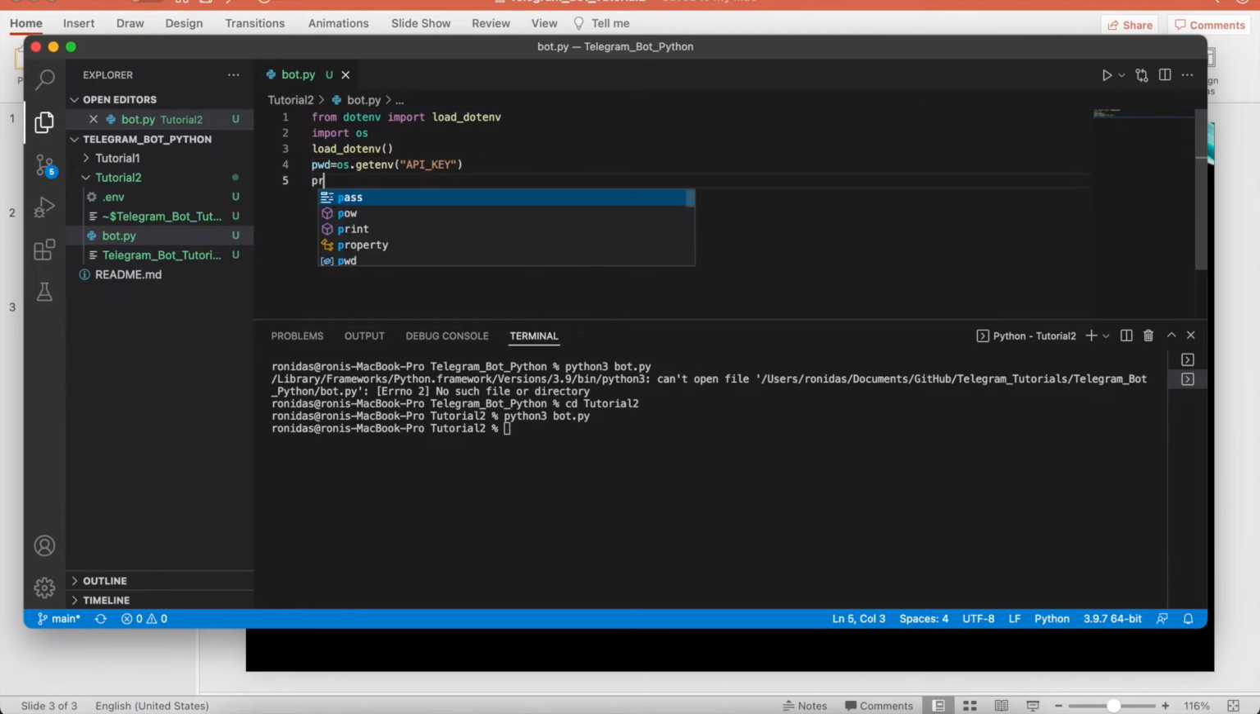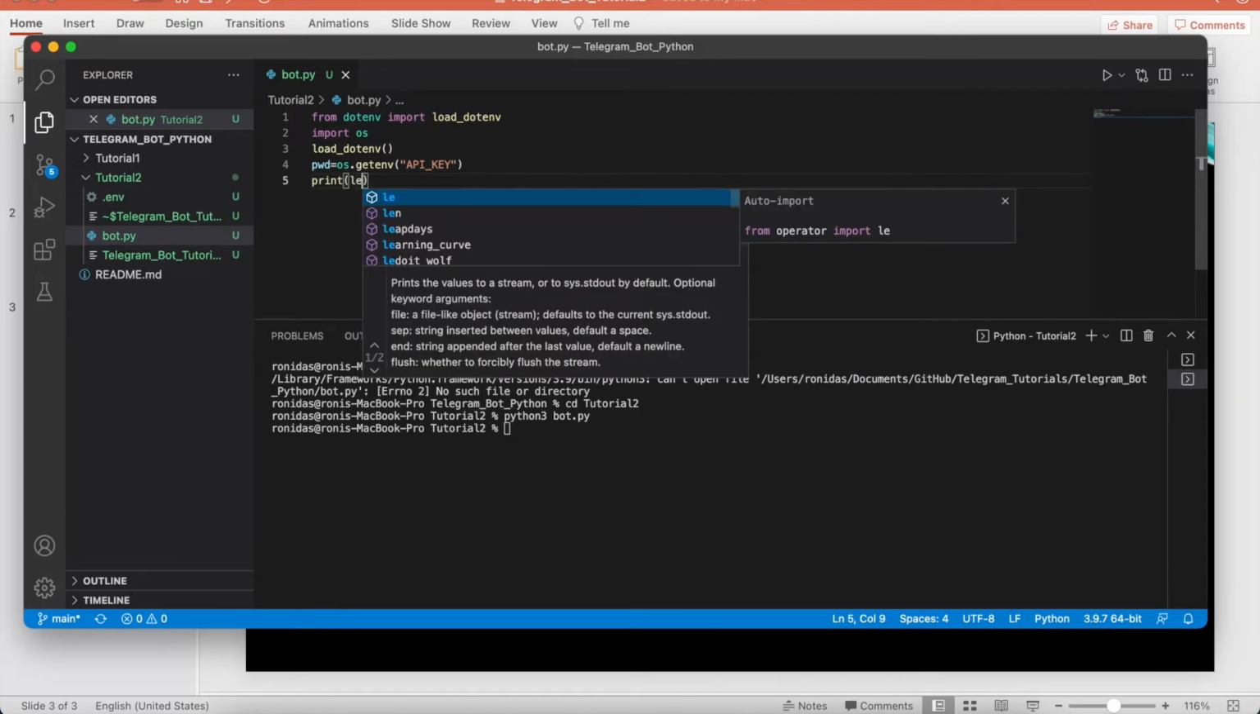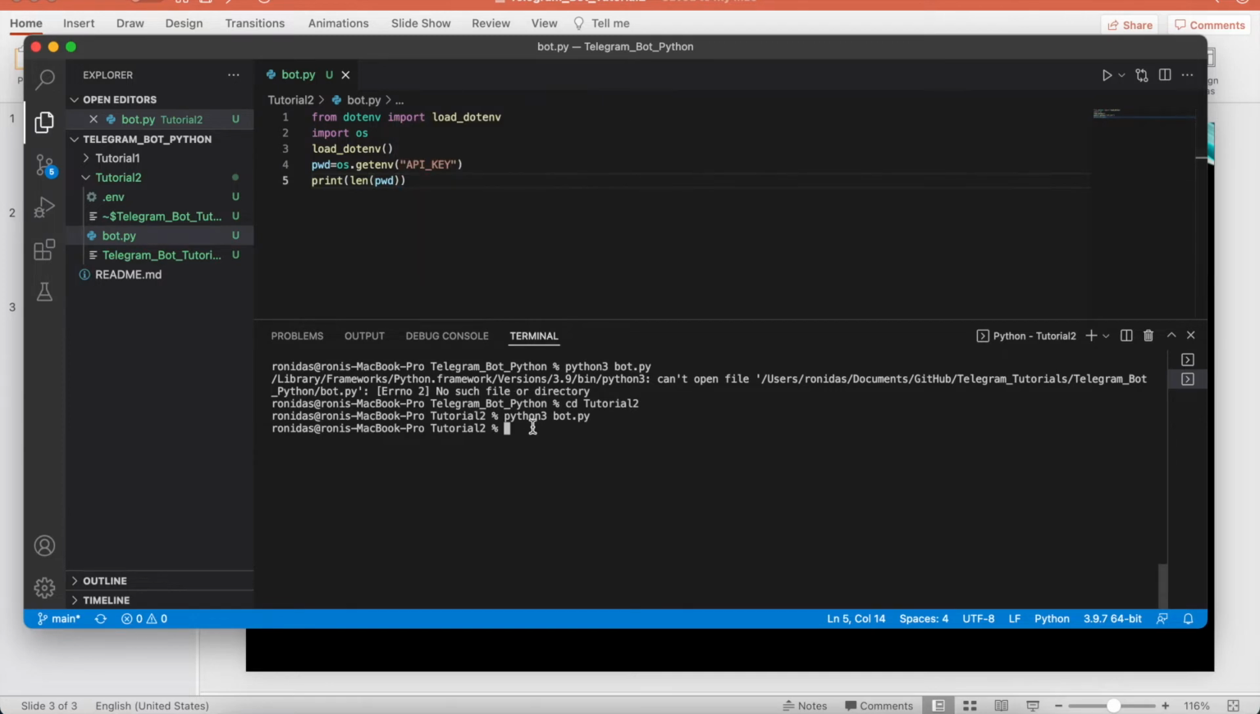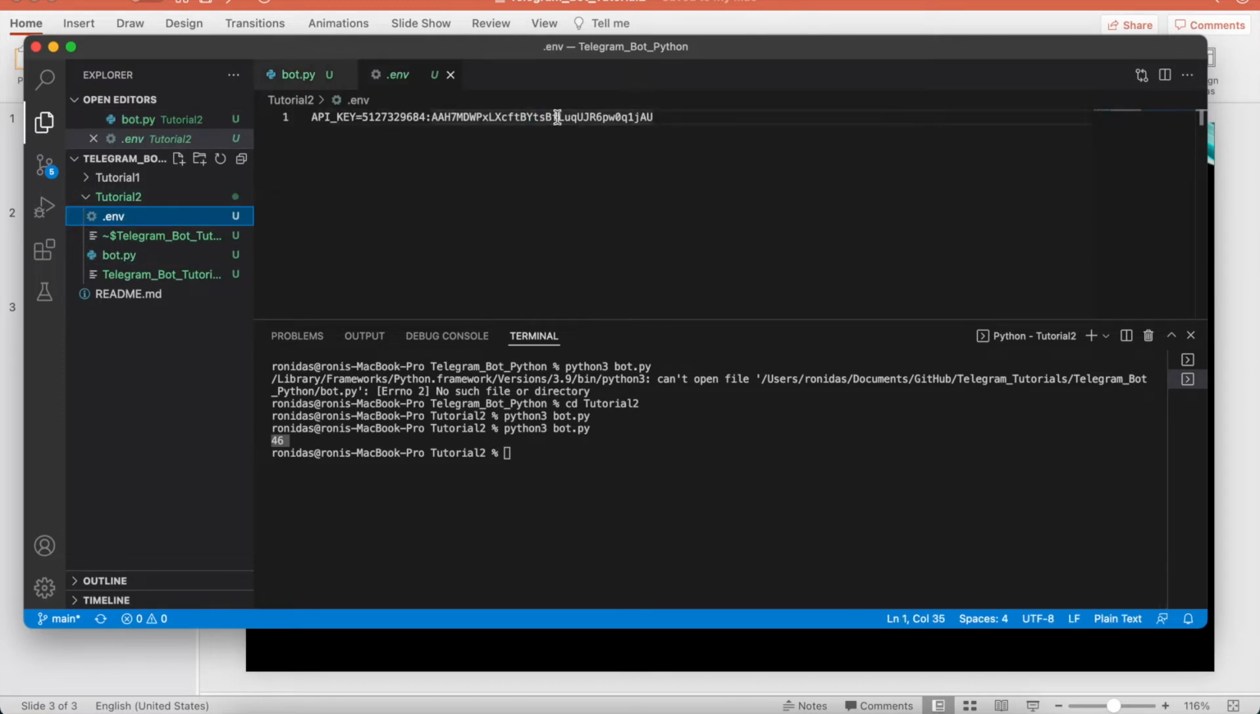So let's try to check out the length of this character, so it will be easier. Length of pwd, so it should be more than 40 or 46 something, I don't remember actually. So it's 46, which means we have everything here. Okay, see, I'm just showing you guys as well. Don't worry, this might be difficult for some of you to understand.